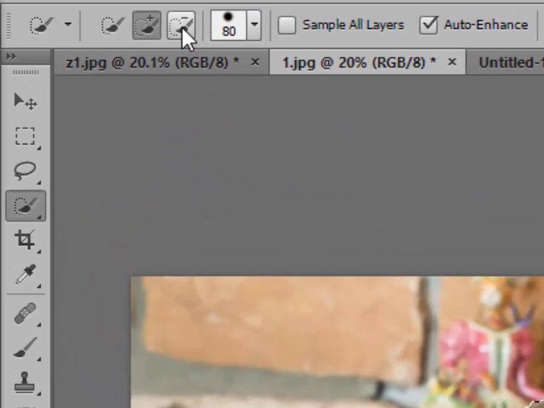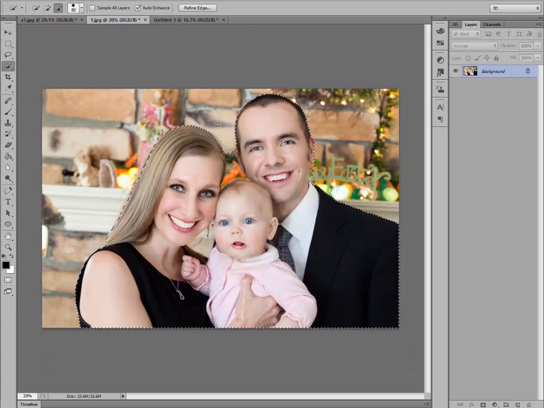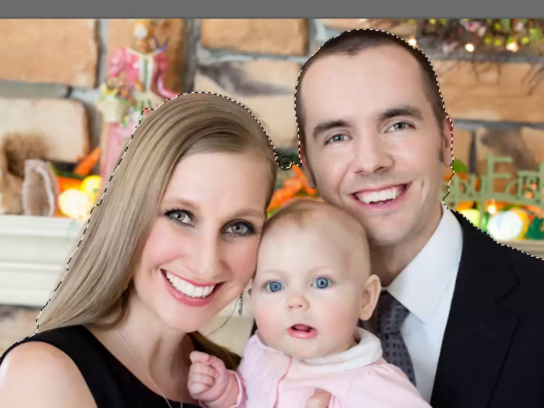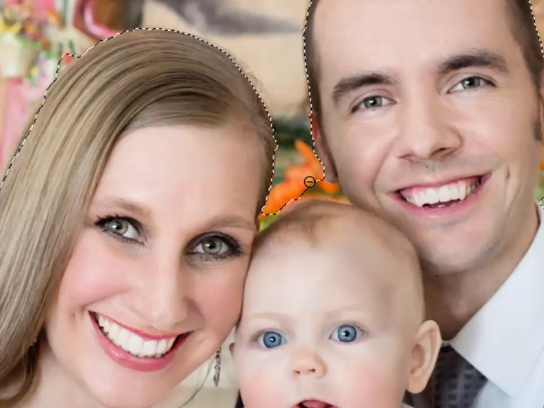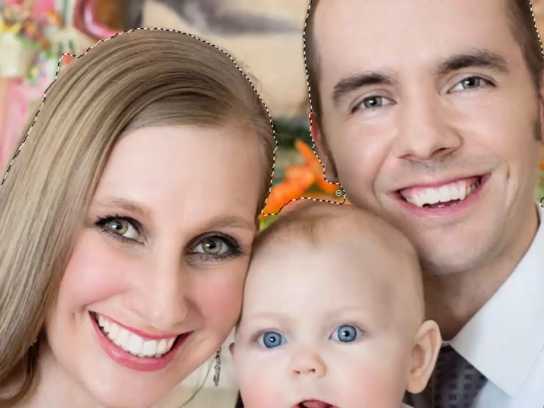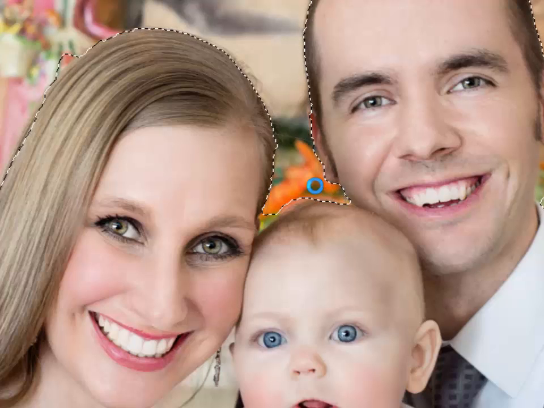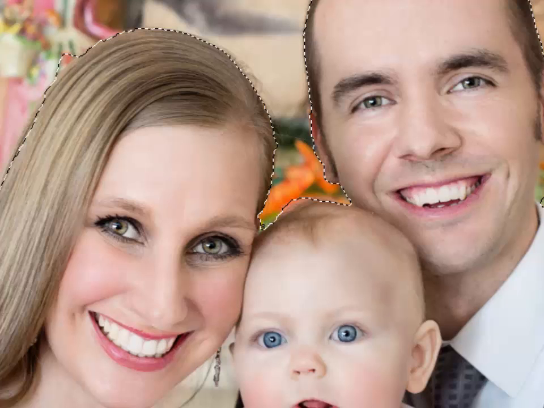That's why we use the negative brush up here. Click on that, and what this does is anything on the outside of these marching ants, that's when I use the negative brush. So I'm on the outside, and I'm going to push this down. I'm going to make this a little bit smaller so I can really get in here and get around his ear.